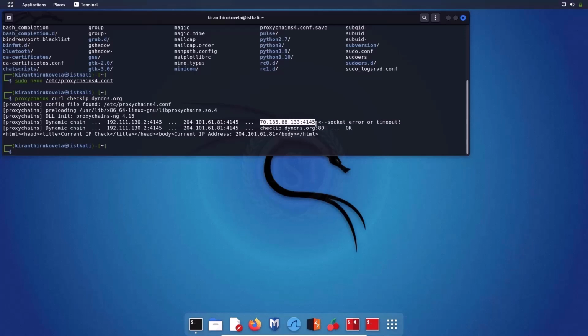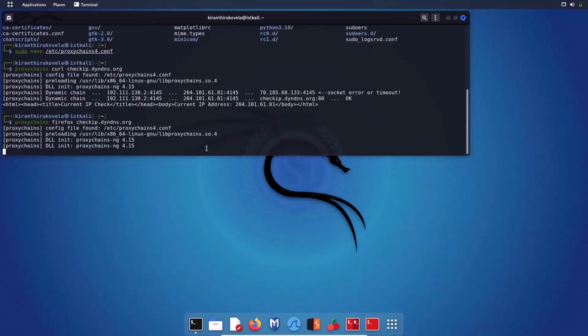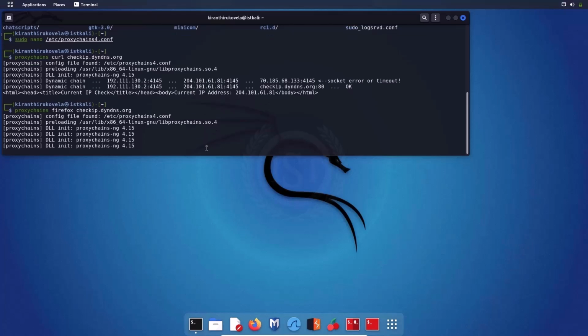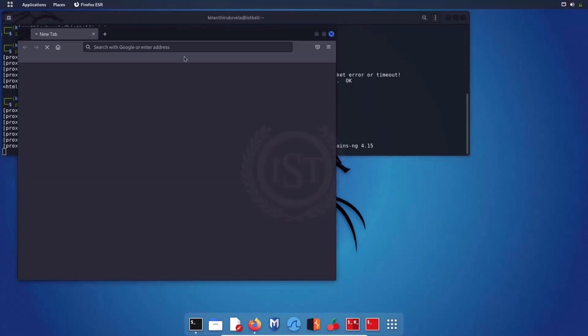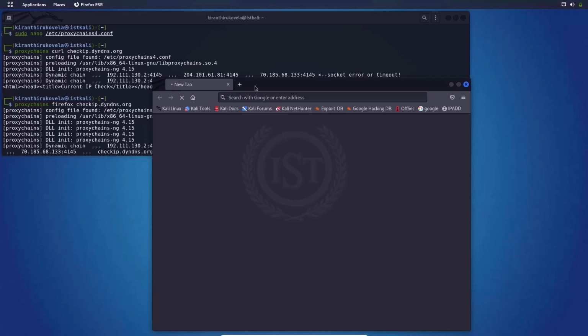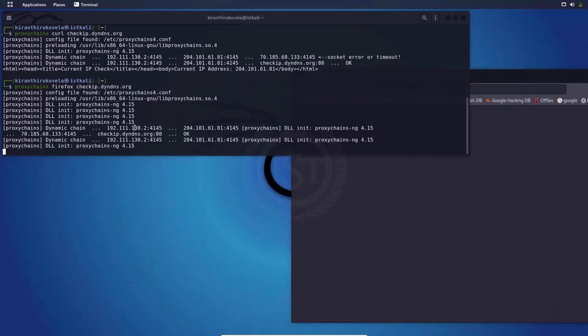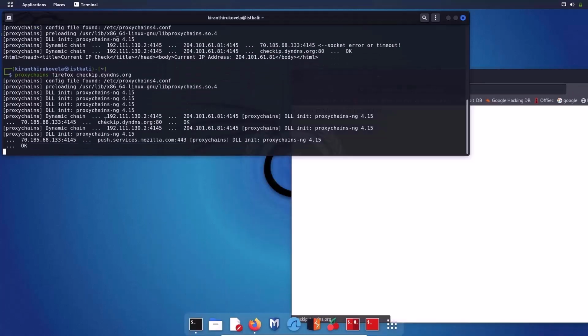As the third IP in the list is not responding, my second proxy server in the list is my IP address. So let me open the browser using proxy chains. Instead of curl, let me use Firefox to open the same website. And if I run the application again, the Firefox browser should open, and as you can see, I'm connecting in a dynamic chain method.